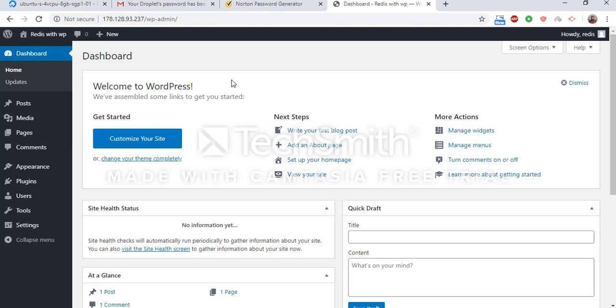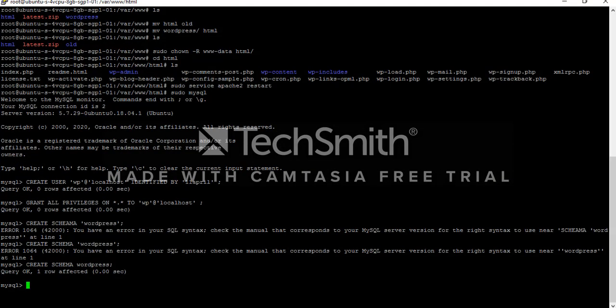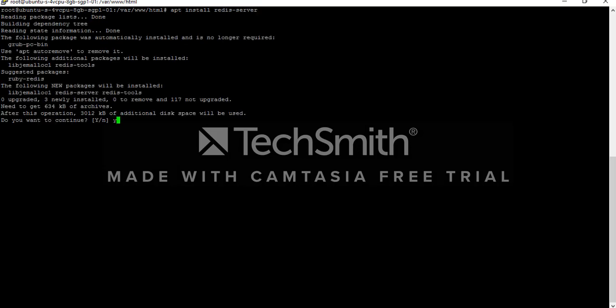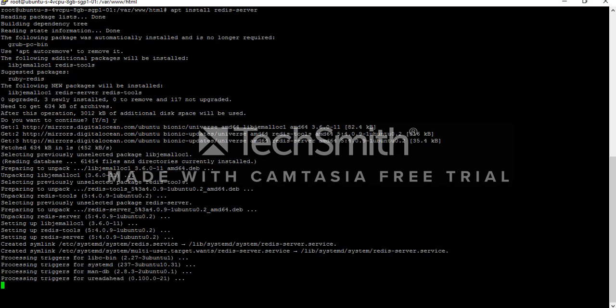Now I'm going to install Redis server. So let's log out from MySQL and install Redis. It will install Redis server. Okay, great. Then I need to start the Redis server.